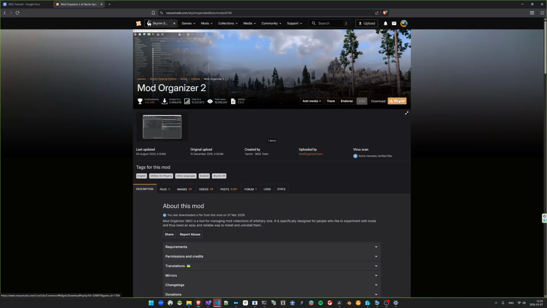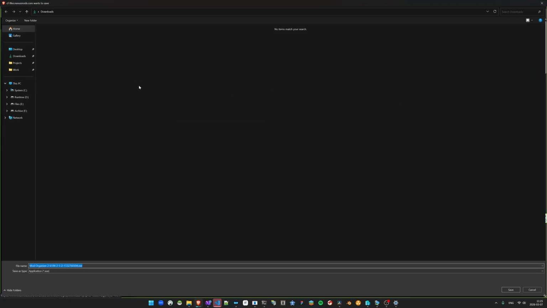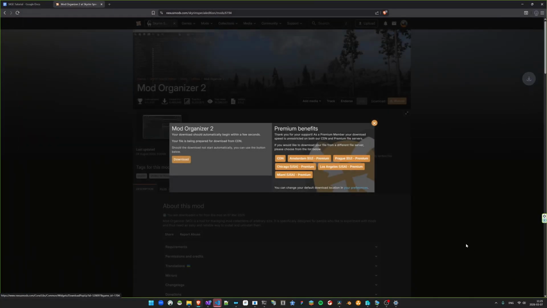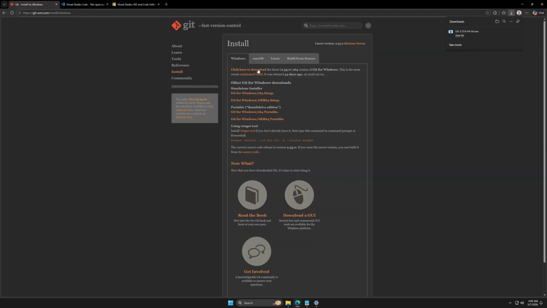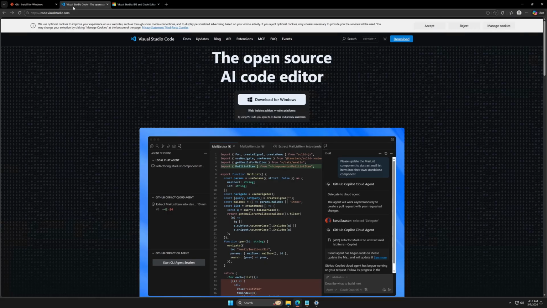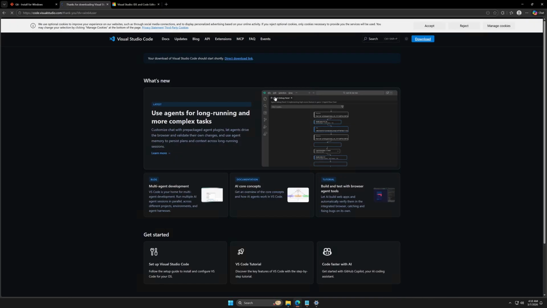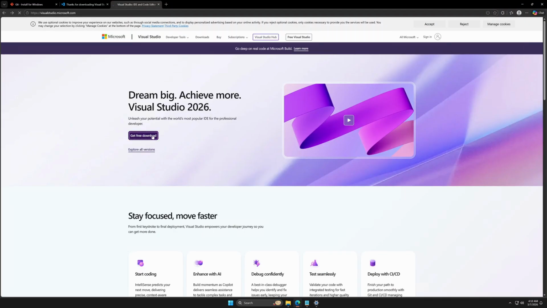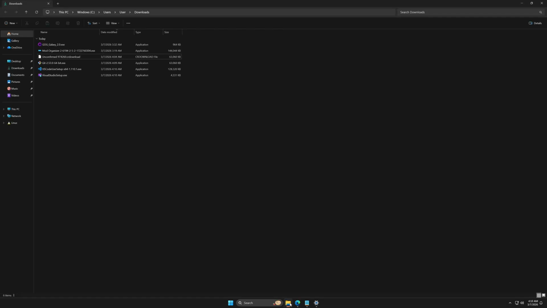Download Mod Organizer. The downloads folder is good for me, so I click on Save. Download Git. Going into the next link, download VS Code. Again into the next link, download Visual Studio.